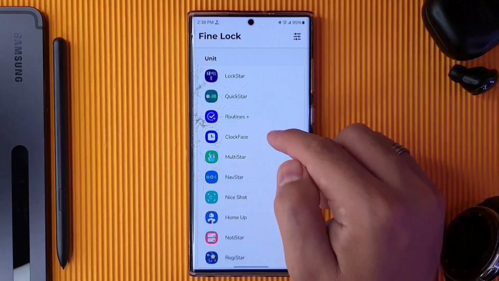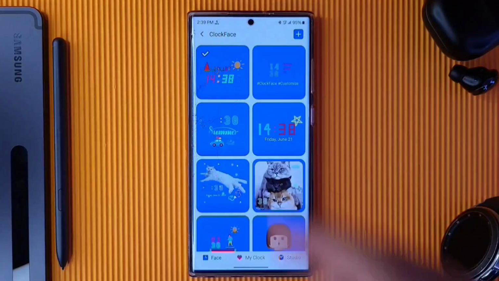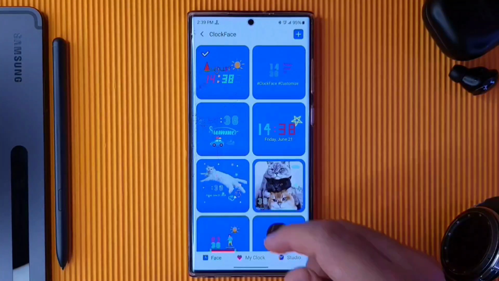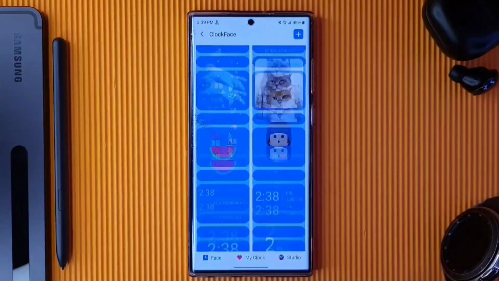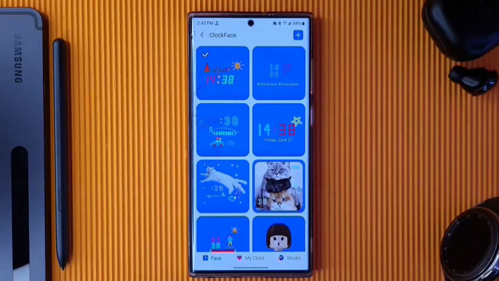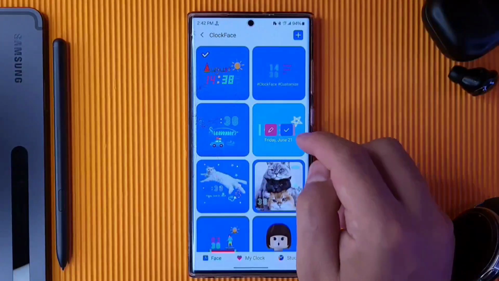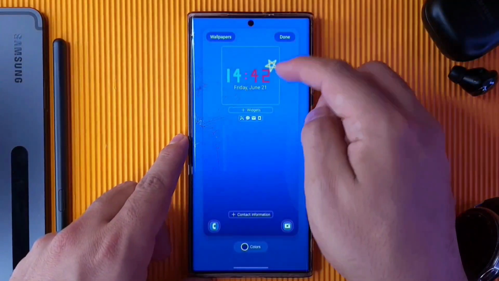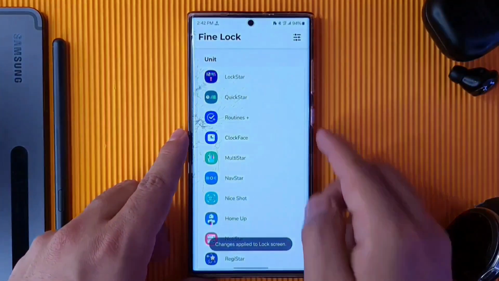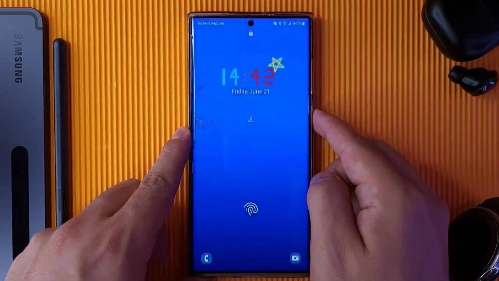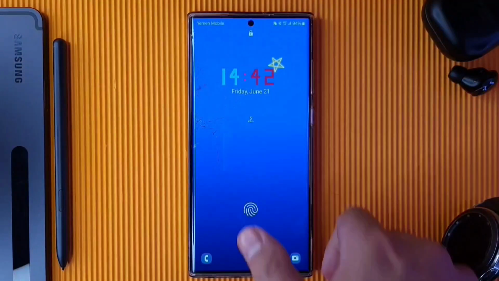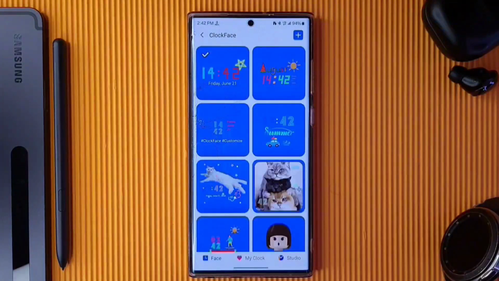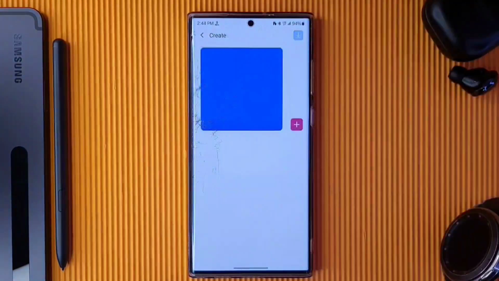And now we will start with the Clockface. Clockface allows you to change the clock of the lock screen. We have many ready-made options, and we can create a new one. Let's say I chose this one. Yes. Go to lock screen and done. Let's try it now. Now back and let's create a new one.